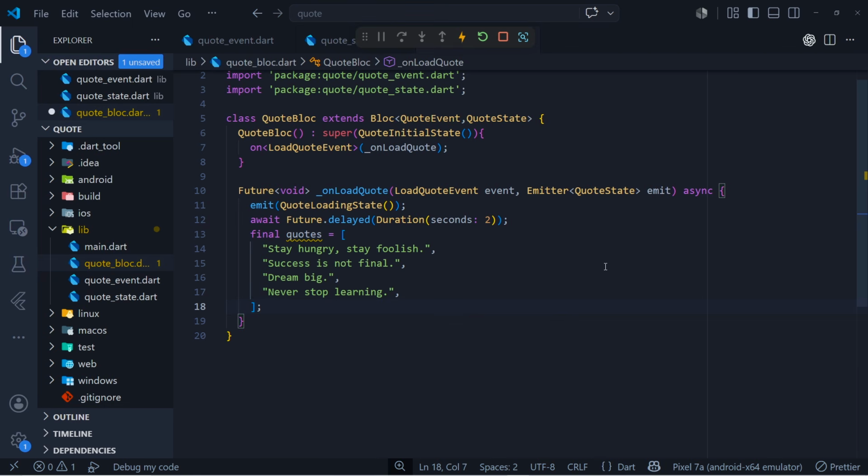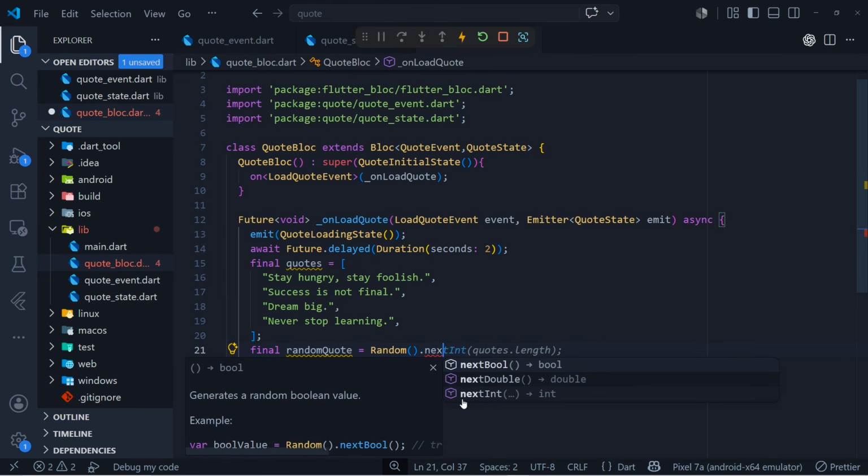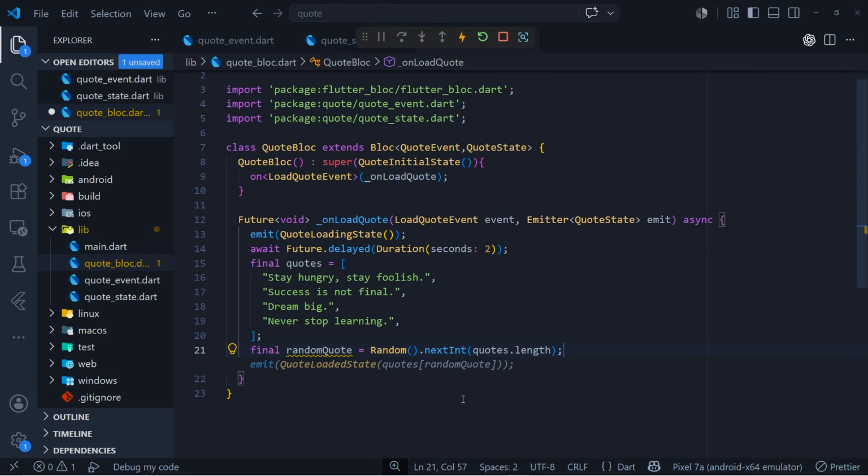Okay, perfect. Every time the user presses the button, I don't want to show the same code. So let's randomly choose one. To do this, we just need to use the random.nextInt function and pass the length of codes. nextInt returns a random index. Okay, just like this. Now we have one randomly selected code. The only thing left is sending it as our new state.